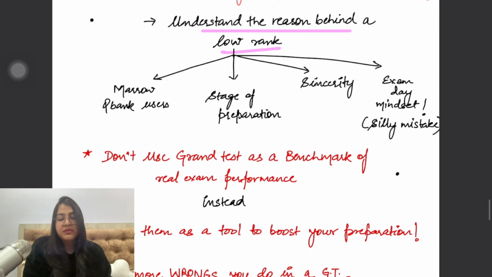Other reasons can be, see, first there can be a lack of sincerity from the side of other students. Now what does that mean?